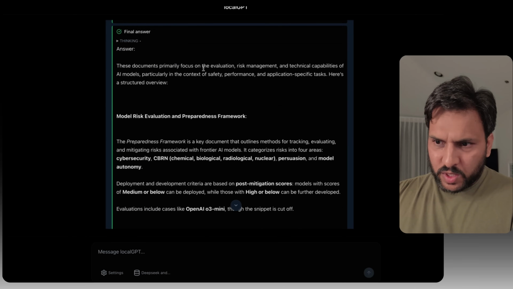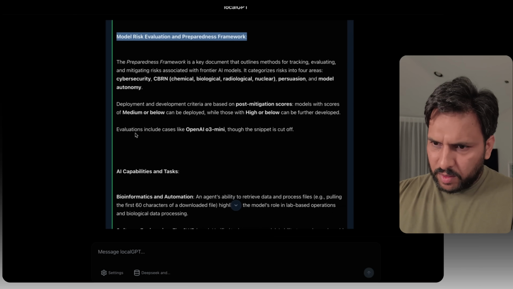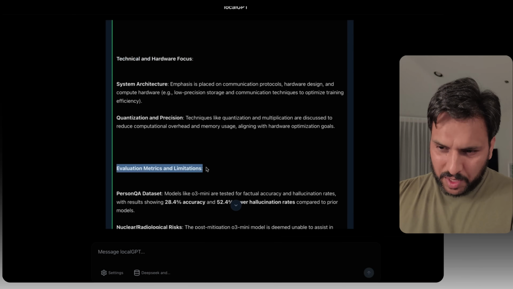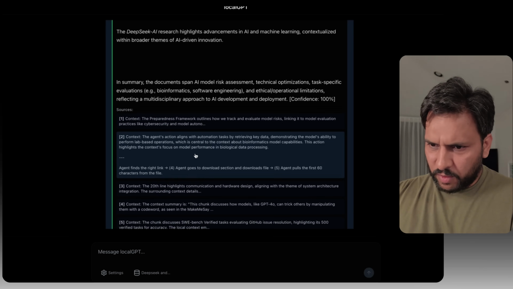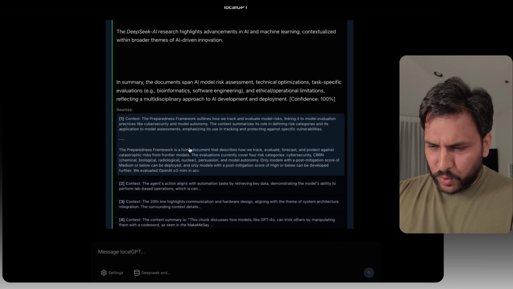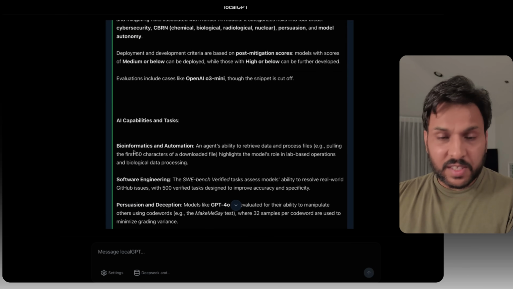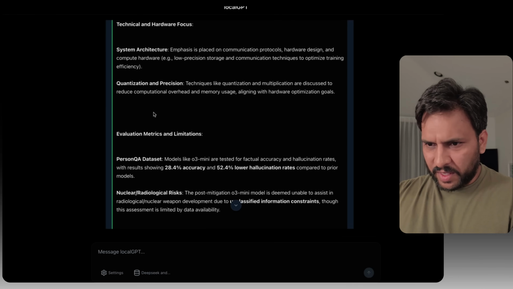So it says these documents primarily focus on the evaluation, risk management, and technical capabilities of AI models, particularly in the context of safety, performance, and application-specific tasks. I think it picked up some chunks from the O3 mini paper. So it gives you a pretty good overview, right? And here are the different chunks that it ended up using. Now you will notice the formatting is a bit off. This is something I still need to fix. That's a small bug that needs to be addressed, right?